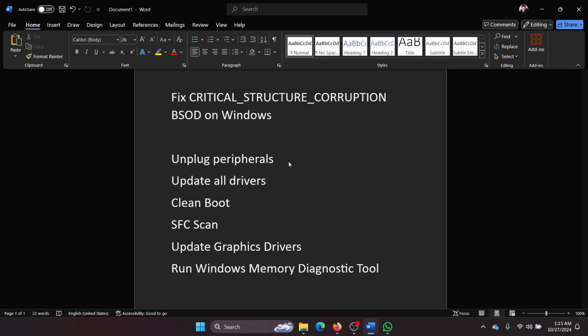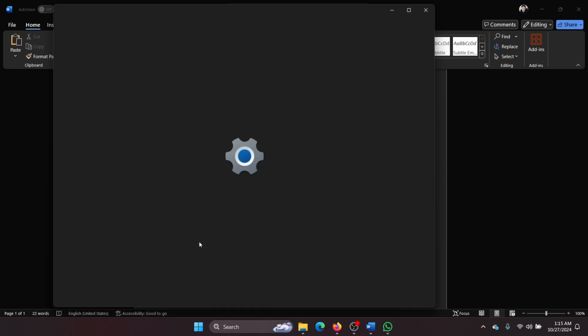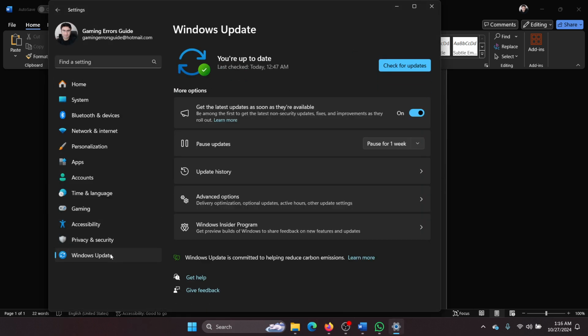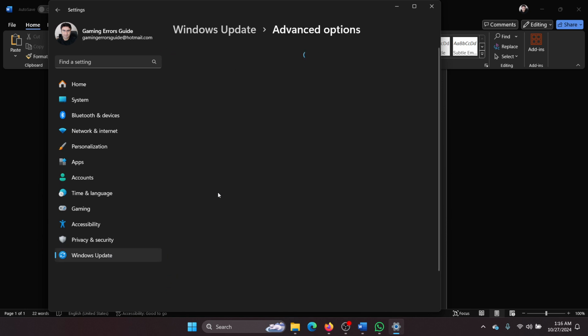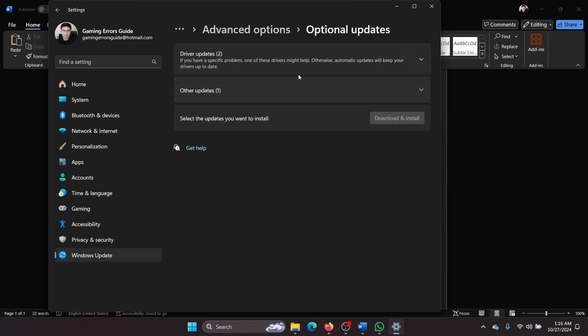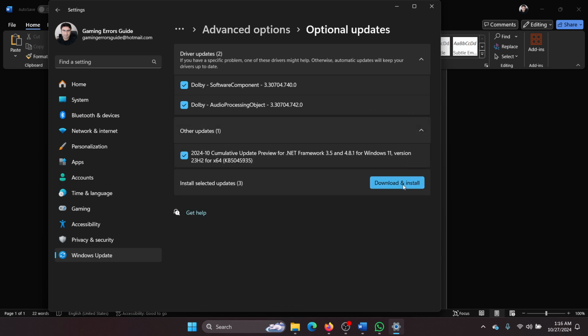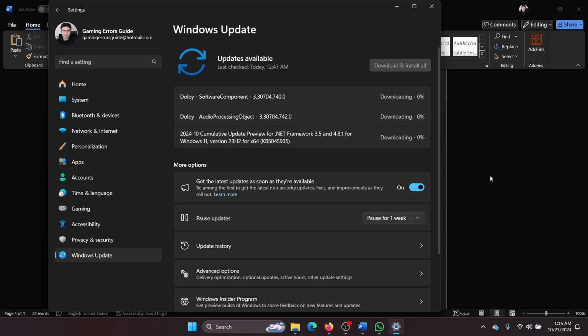And after that, update all drivers. How? Right click on the start button, select settings from the menu, go to the Windows Update tab on the list on the left hand side, select advanced options, select optional updates, expand, select all the driver updates and all the updates for that matter, and click on download and install.